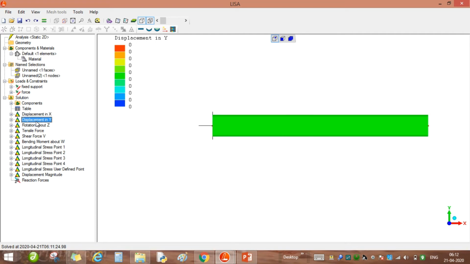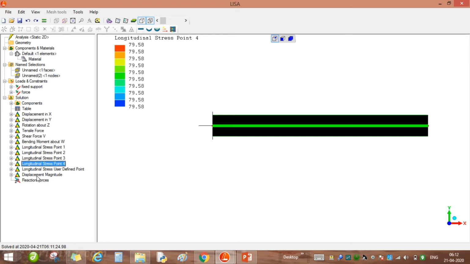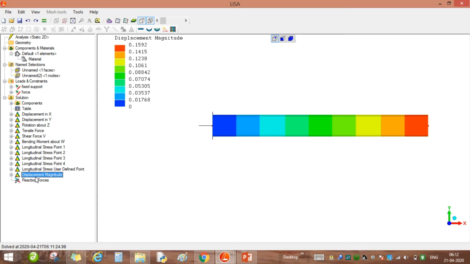There will not be any displacement along y-axis, there will not be any rotation, tensile force will be there, and the tensile force is again 100,000 Newton or 100 kilonewton that we have applied. There will not be any shear force because no transverse load is acting, no bending moment because no transverse force is acting, and the displacement magnitude is the same because there is only one displacement.